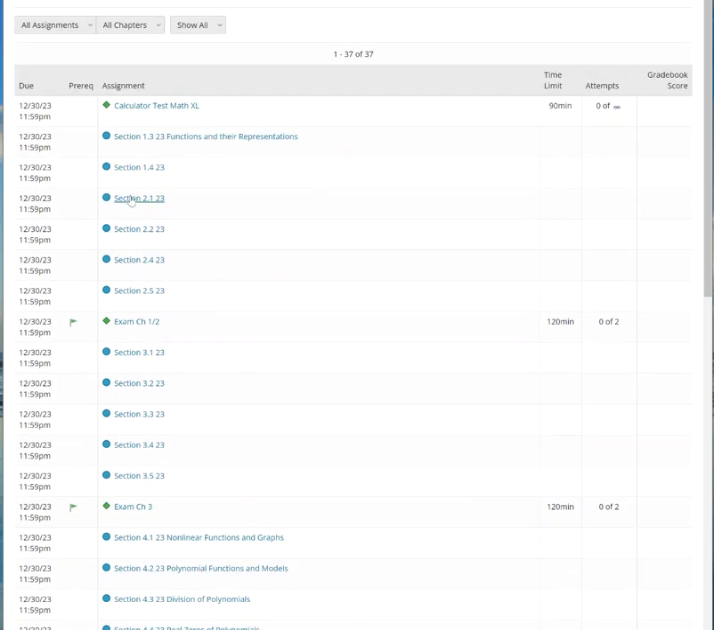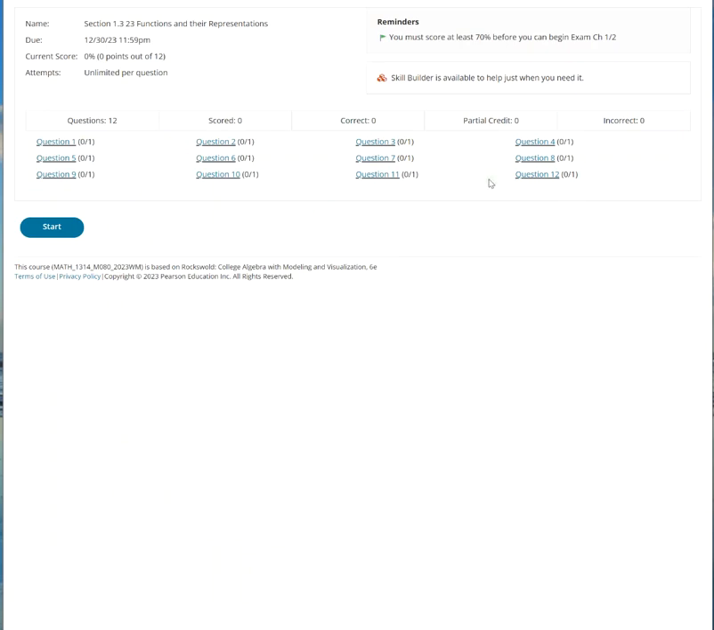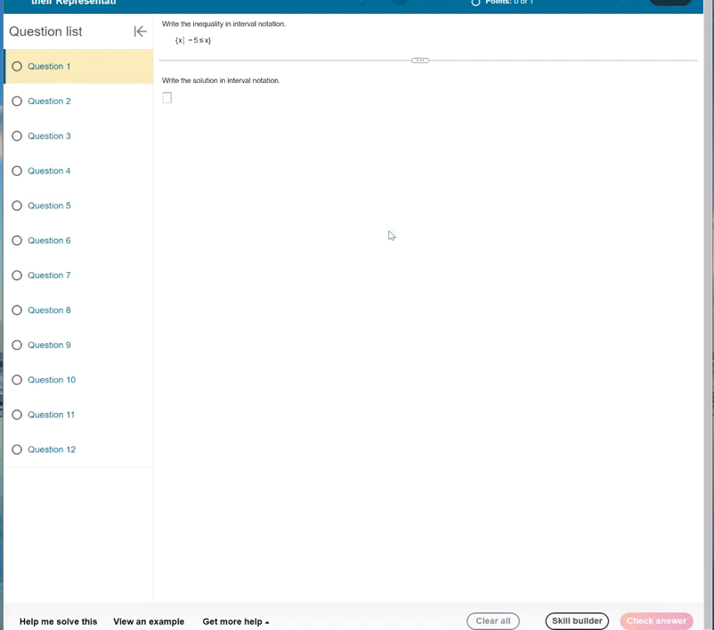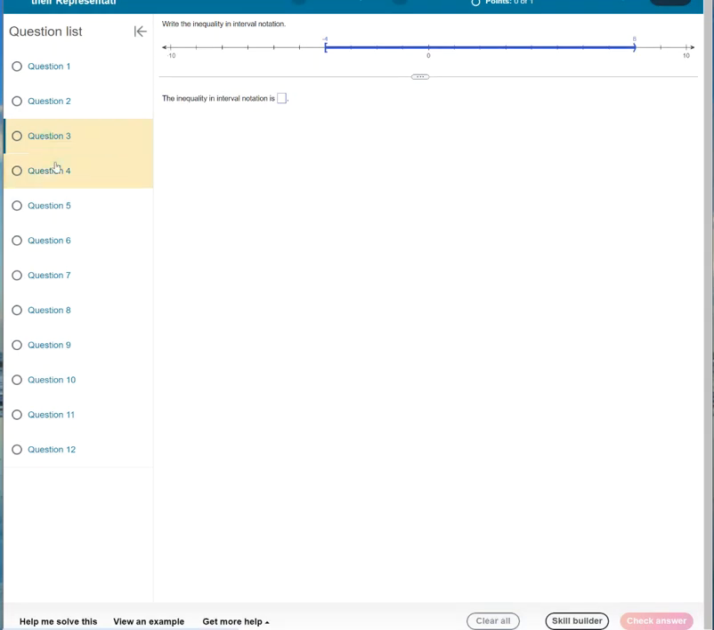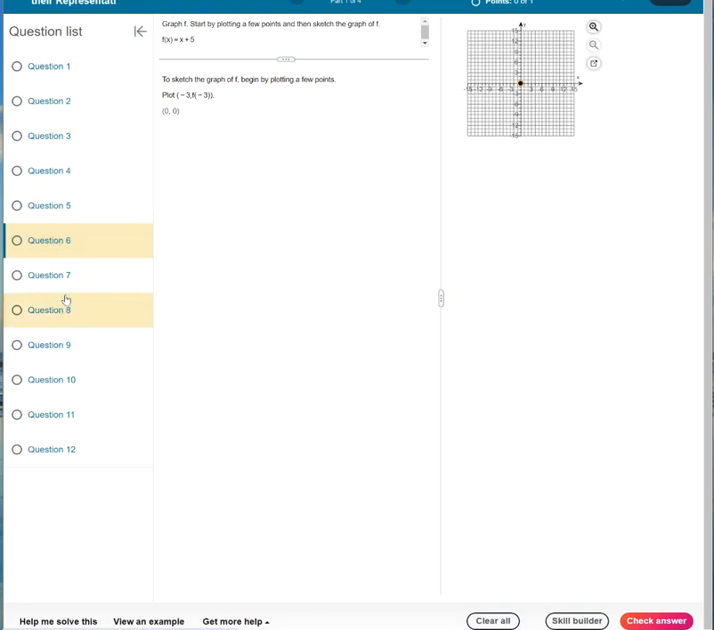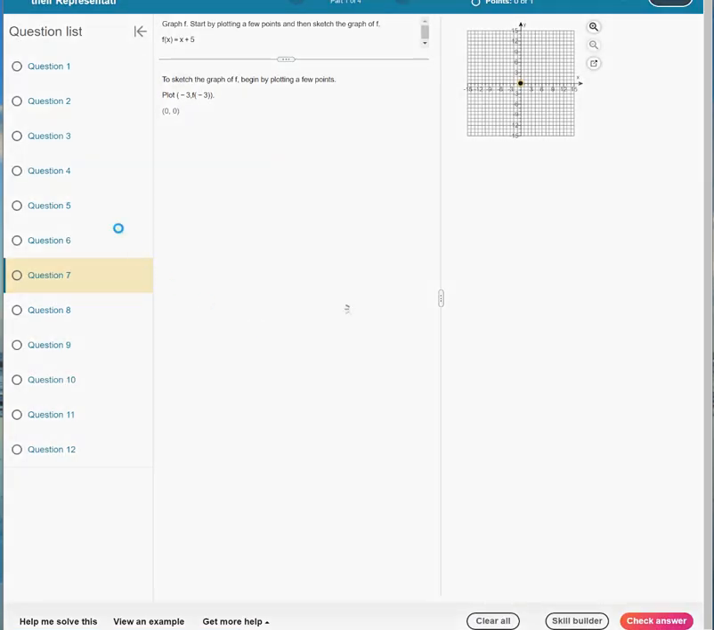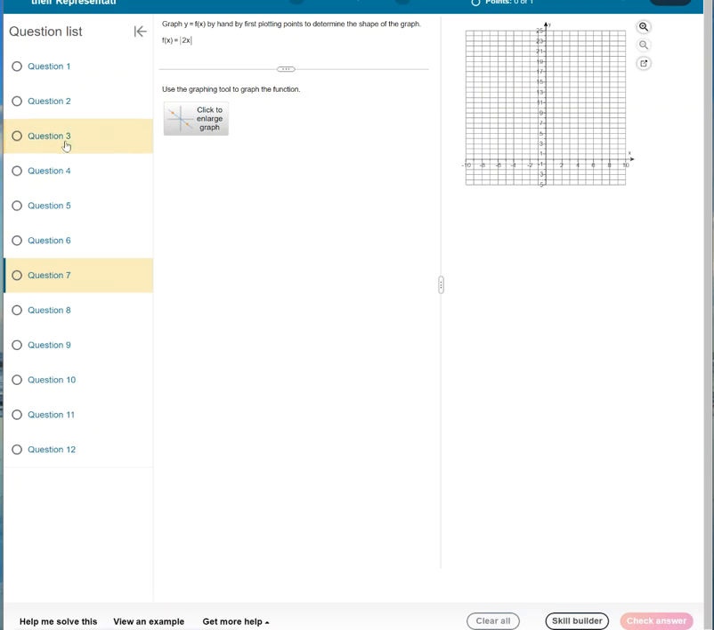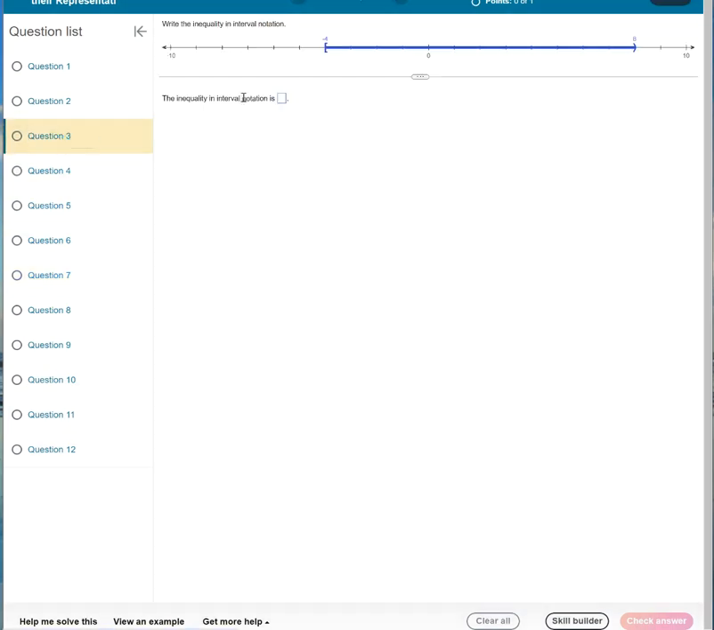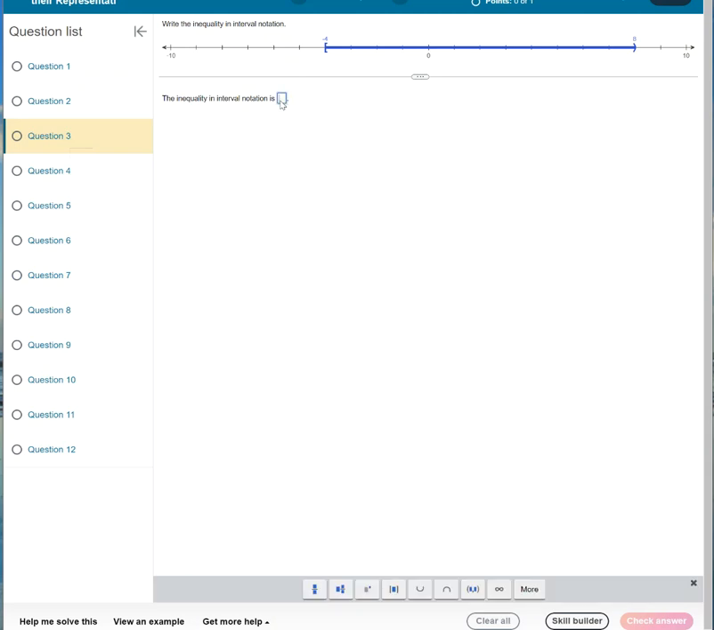So let's look at the homework for, say, 1.3. There's 12 questions, and it mirrors the problem sets that we worked on. So write the inequality in interval notation. We're going to do that one. Let's go down here. I'm trying to find one that has, okay, that's a graphing one. Let's go back here.